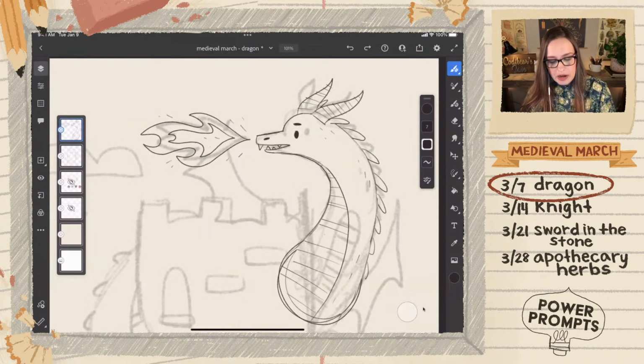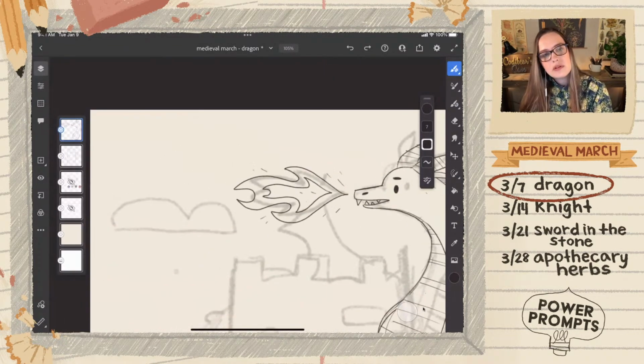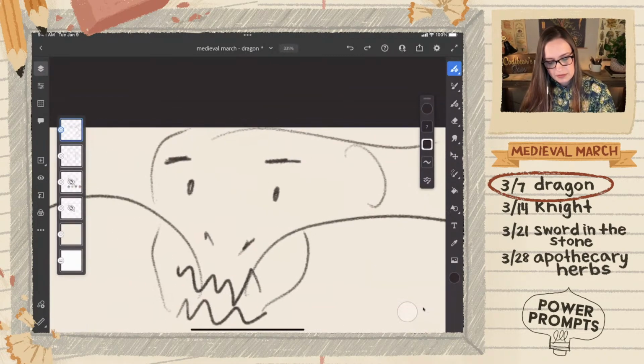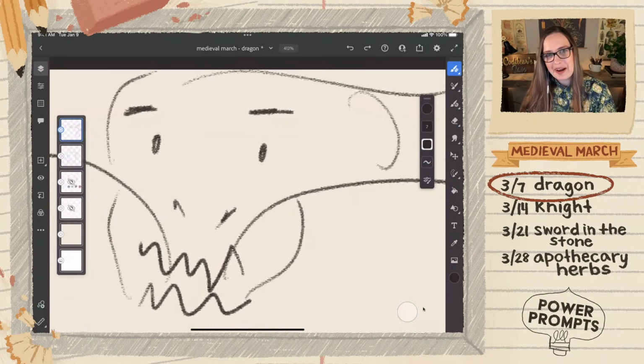Chinese dragons have eyebrows? Oh, you know what? Well, they do have those really long whiskers. Like long whiskers like that. I don't know about eyebrows though.